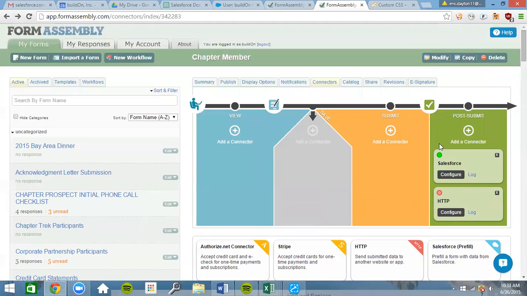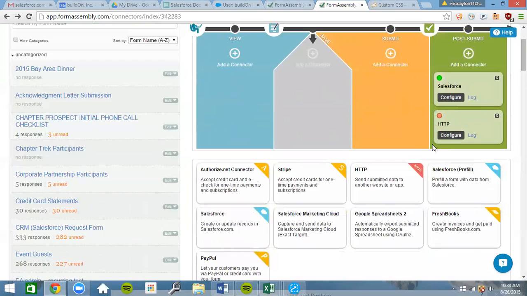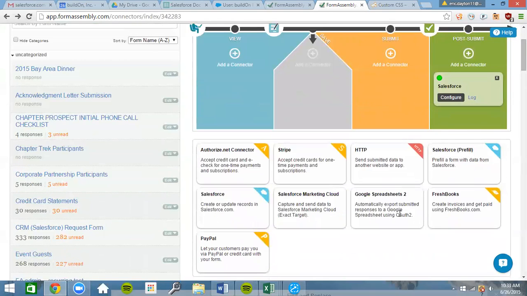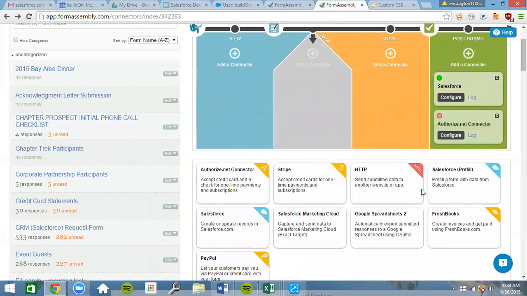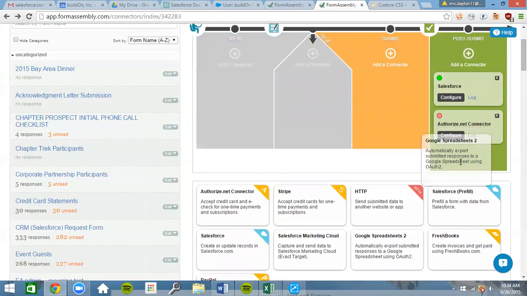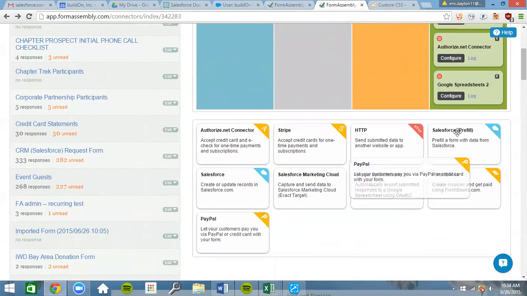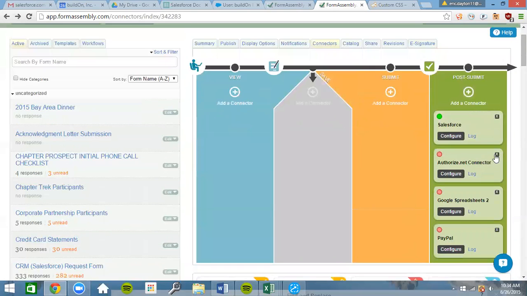But most of them are going to be either when they submit it or the post submit. So submit is the very first time they've submitted. Post submit would be everything after everything's been cleared and pushed through, then it goes into the places that you want. But you can add as many connectors to the form as you want. You can add HTTP. We use authorize.net for payment. You can add that in there, and you can add in multiple ones. So you can add in Google Docs, PayPal. You can add as many as you want.